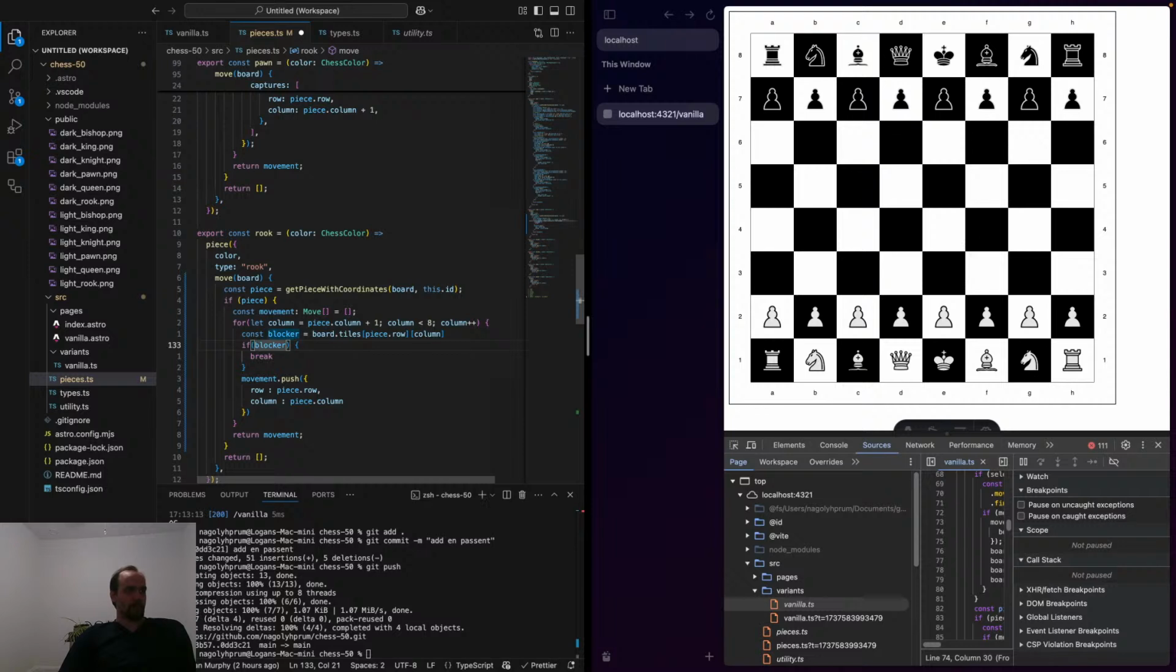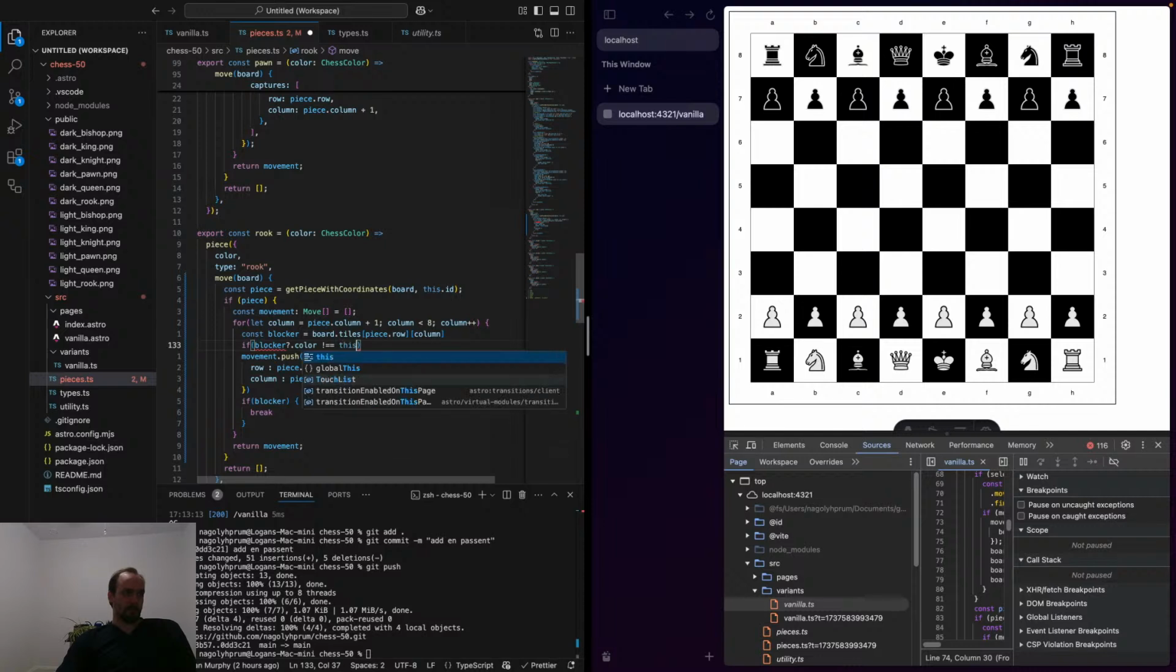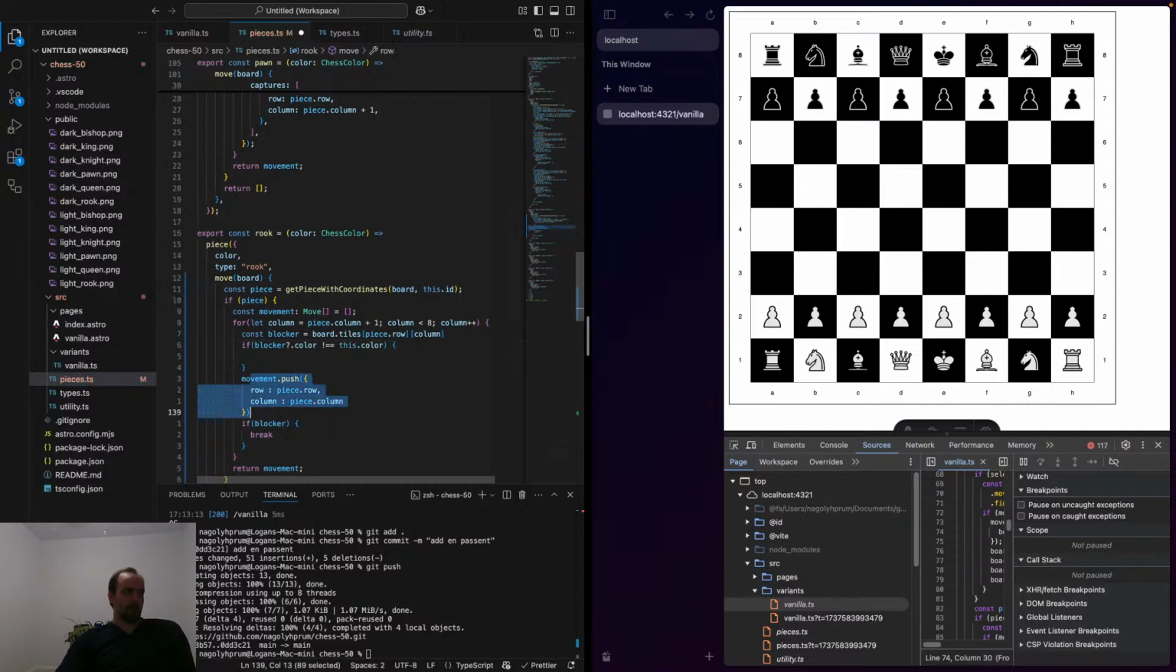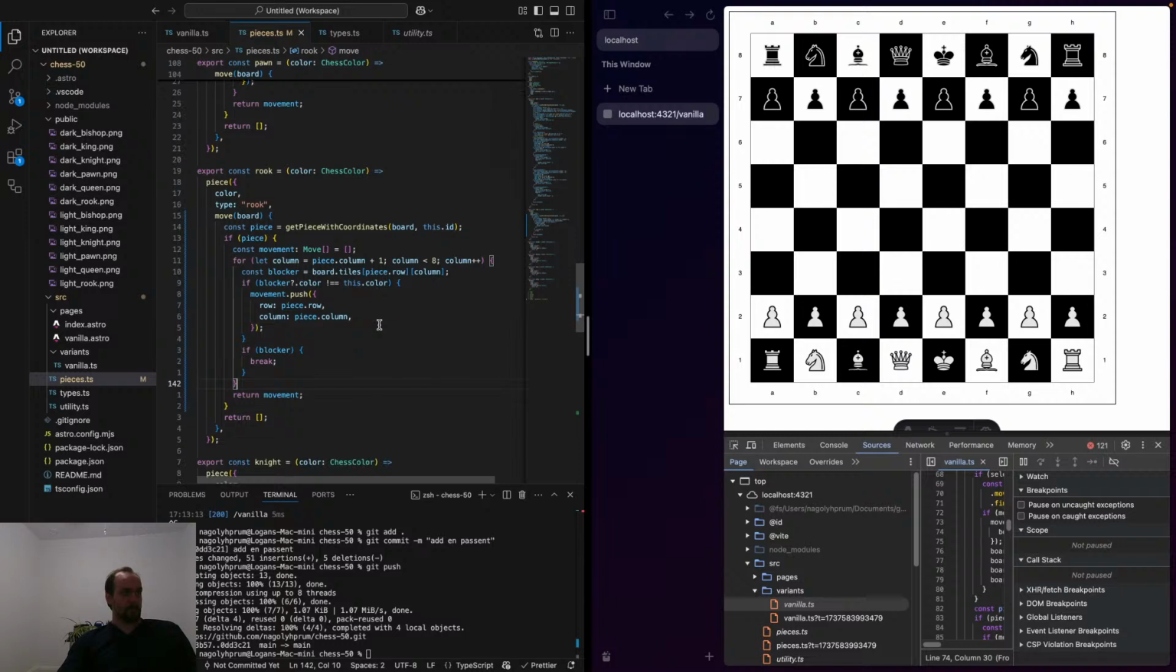If blocker, we break. If it's a blocker, we break, but if the blocker.color is not equal to this.color, then we push. So we get the blocker. If the colors don't match, then we'll push the movement. If there was a blocker, then we stop going. And then we just gotta do this 4 times.